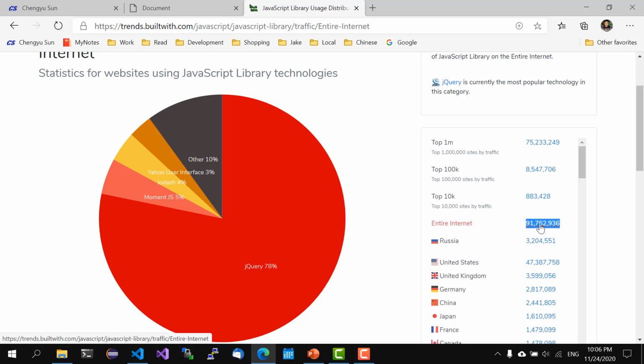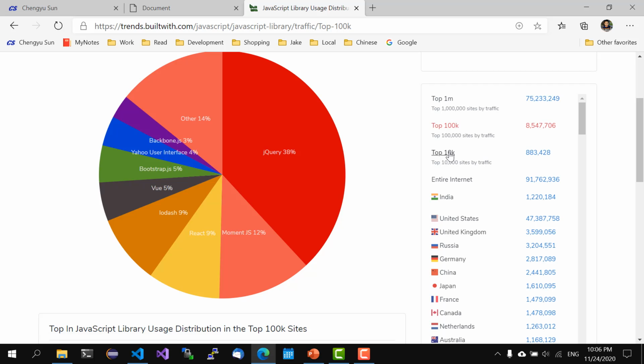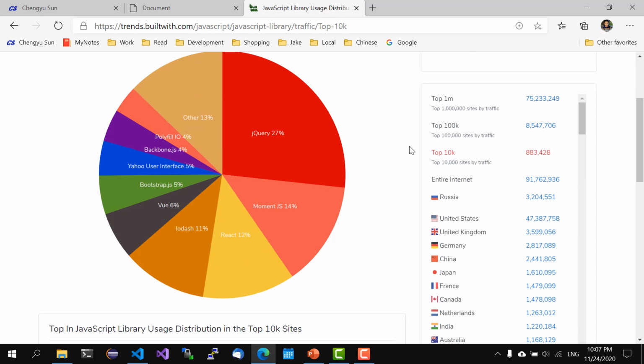If instead of looking at all 91 million websites, you only want to look at the large websites, for example, the top 1 million or the top 100K or the top 10K websites, you can see that jQuery is still the most widely used JavaScript library, though the percentages are lower, probably because many large websites are migrating to the so-called single-page application technologies like React, Angular, and Vue. But regardless, if you do web development, chances are you will encounter jQuery at some point. So in this video, we'll cover some important things about jQuery.